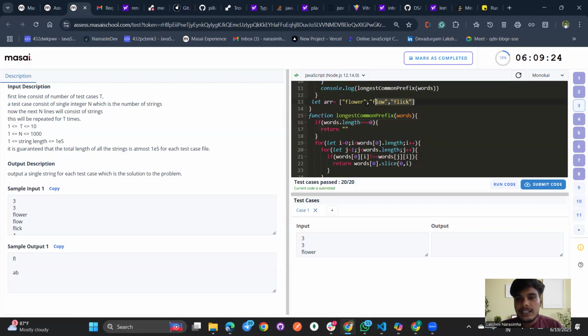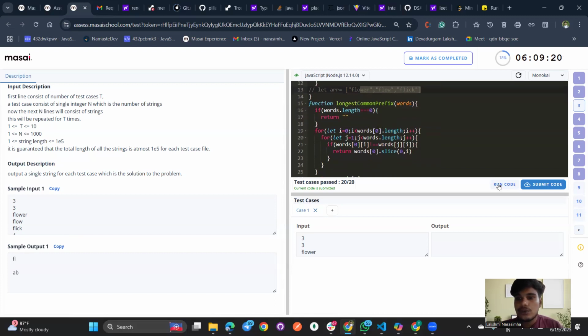So we have to take care of the edge cases also, and we can check for that. In the second case, if there is no common prefix at all, we have to return an empty string. So that's all, guys, I'll be explaining for today.